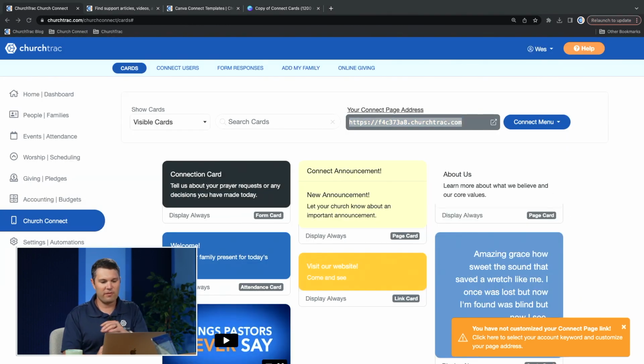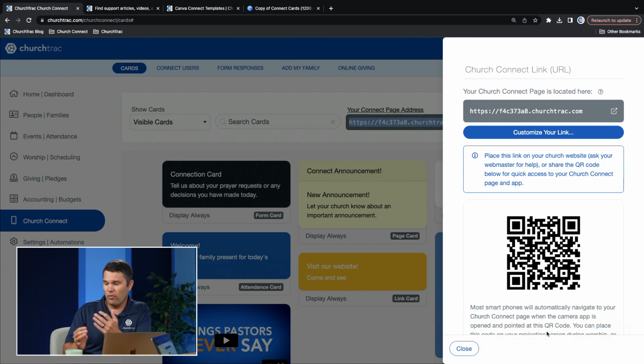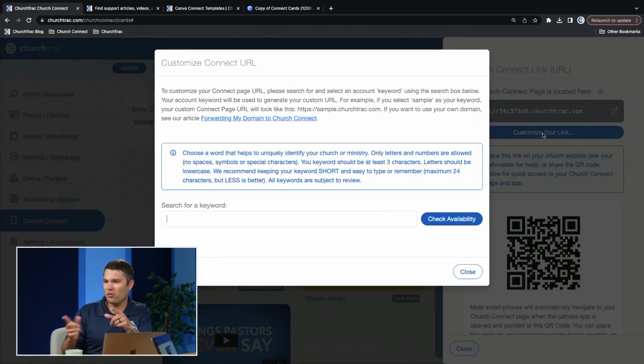But this is the perfect time to talk about some of the settings and just getting going with this. So for those of you, whenever you go to the Church Connect page for the very first time, you've never been here before, you're going to be prompted to customize your Connect page link. It's automatically going to prompt you there. If you click that, it's going to pull up the menu in which I can customize my link, because let's be honest, it's going to be hard for people to remember F4C37A8.churchtrac.com.